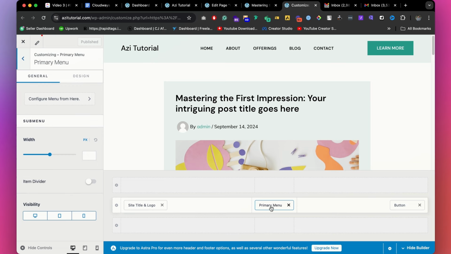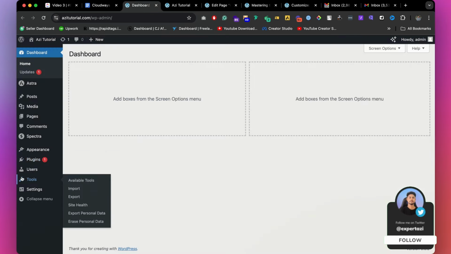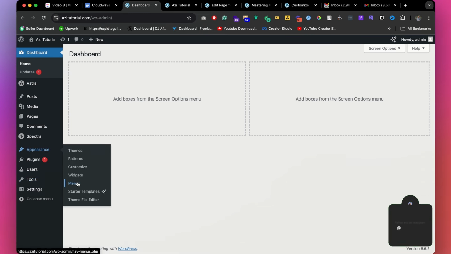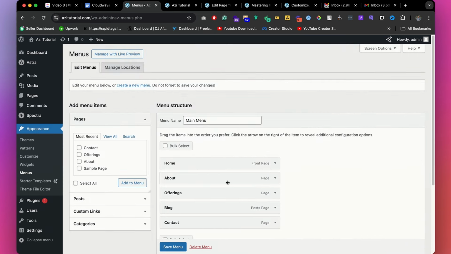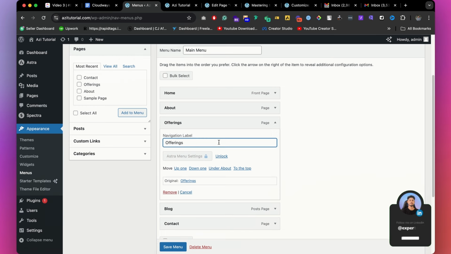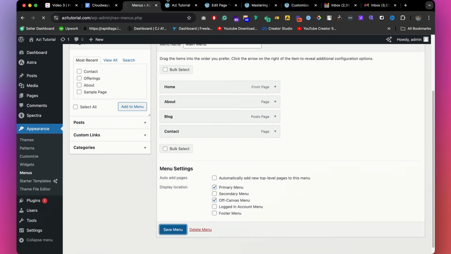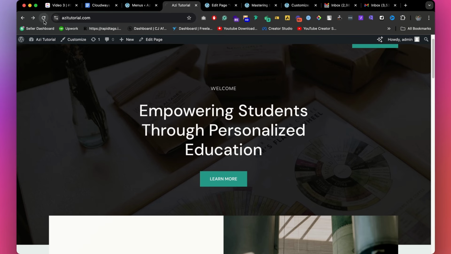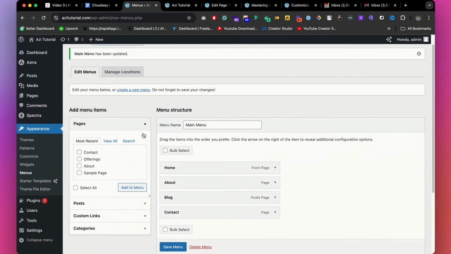Let's say right now I have a primary menu, this one. Let's say I'd like to change this menu. To do the changes of the menu, we need to go to appearance, and then to this menus option, and now we can do the changes. You can add a new button. Let's say I don't want to keep this offering page here, or I'd like to change offering to something else, I can do it. Let's say I remove the page and save the changes here. Let's go back to my website again, and as you can see, this menu item is now removed. So this way you can simply do the changes to your menu.